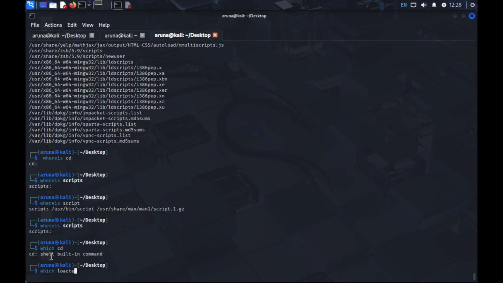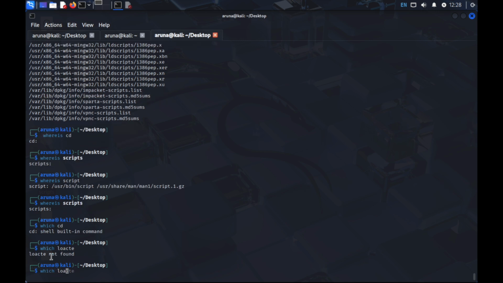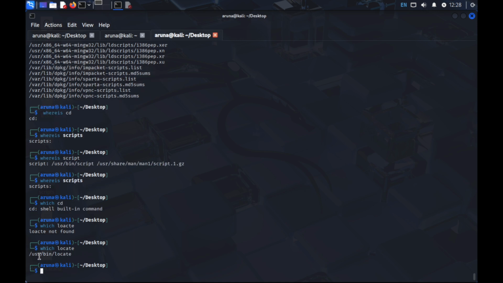which locate, sorry, locate. See, it is using /usr/bin/locate. This is the file which, when we are running this command, is running and working in the background.